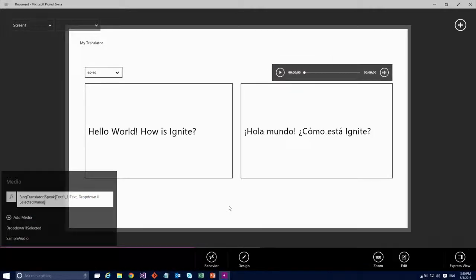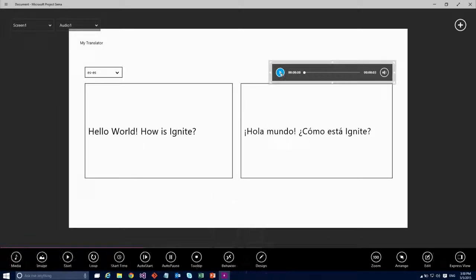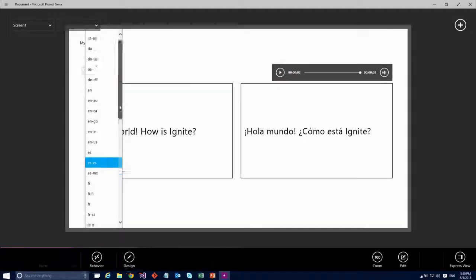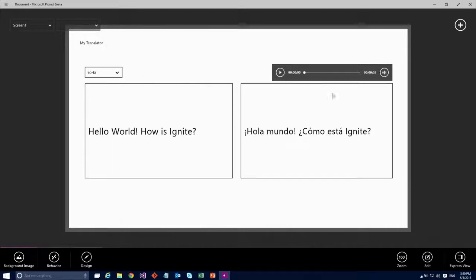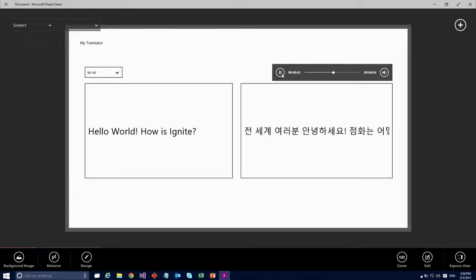And if I've done everything right, I hope I have, then when I go ahead and hit play, it should. Hola mundo. ¿Cómo está Ignite? So there you go. But Spanish isn't my forte, so let's go ahead and pick, say, Korean. 전 세계 여러분 안녕하세요. I assume that is correctly translated. I personally do not know.